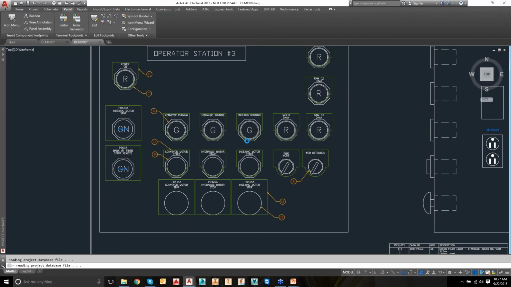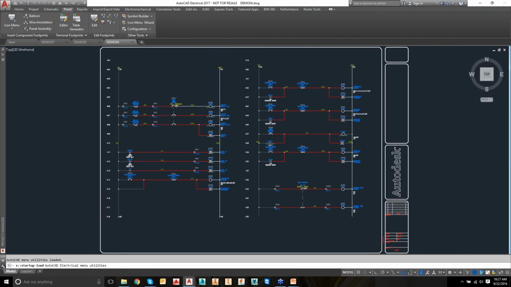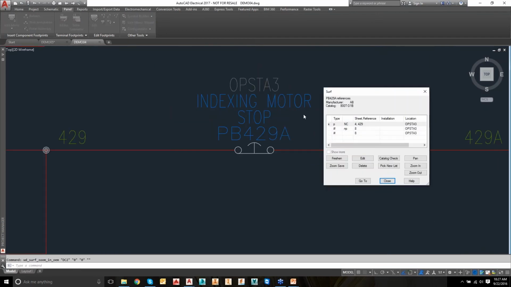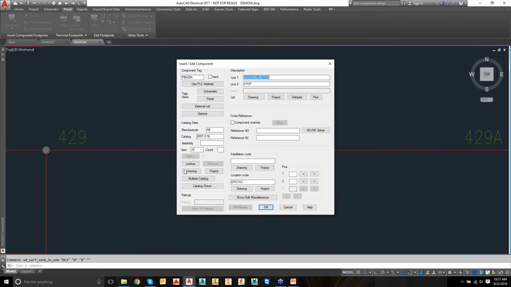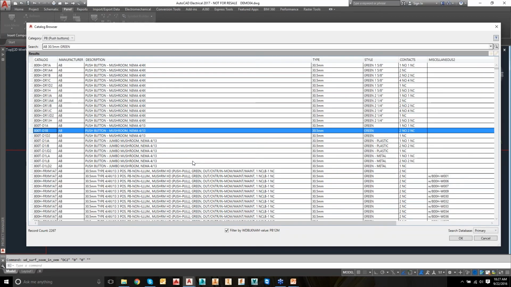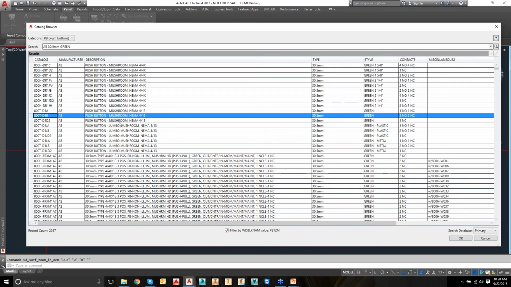It will take me to the block and zoom me right in on the block. Say at this point in time I wanted to edit the block and change the catalog number. Let's do a quick catalog lookup to change it, and change its color to red.